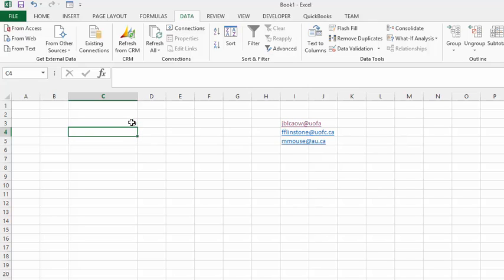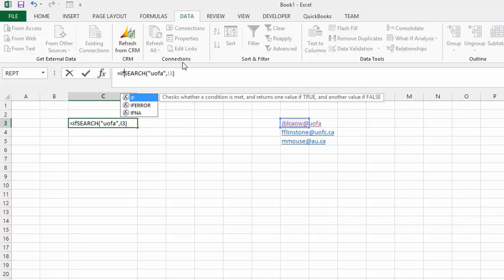So now, if it finds the text, we want it to put the actual university name here instead of the 9. So what we're going to do is add an if function to the search. So we're going to start here and go if in front of the search, and then if this is greater than 0, so that if it finds the text, it'll be greater than 0, then it's going to place the actual name of the university here.